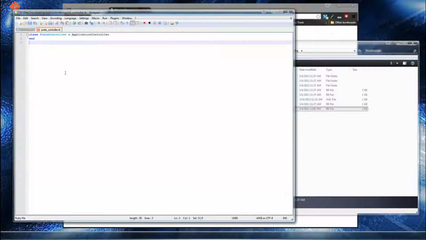So in the controller, we want to create an action or multiple actions. And an action is just a method. Like we went over in Chapter 2, an object class can have methods. It can have properties that we define as well as methods. So there's 7 actions in Rails.